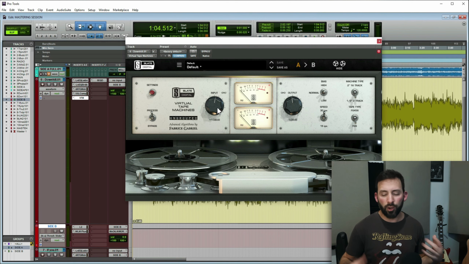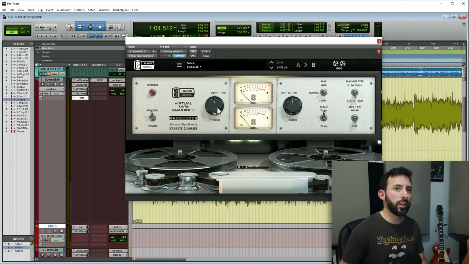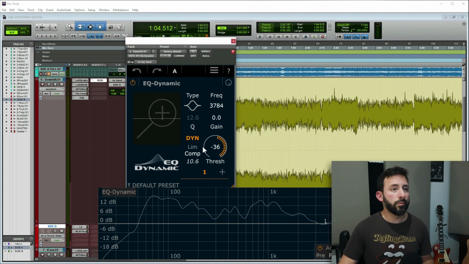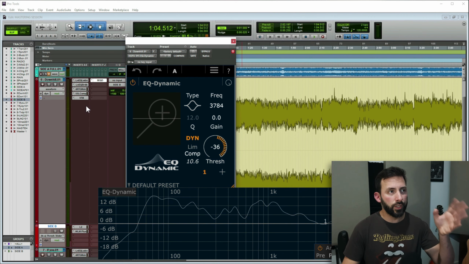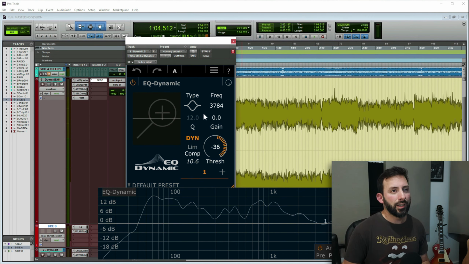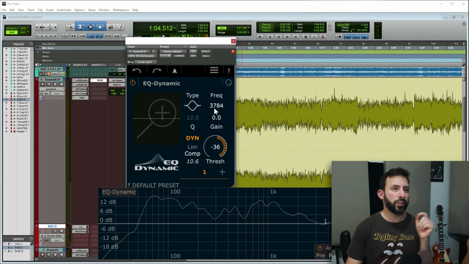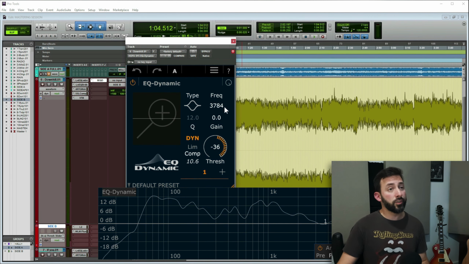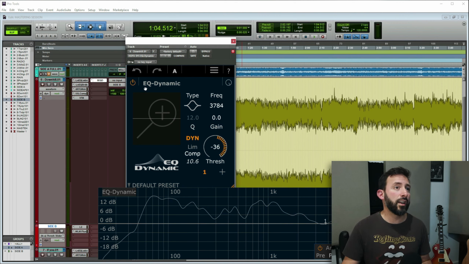It's specifically more on the low end. I really, really like how it sounds on the low end. So I normally use this one from Slate. And in this case, on this song, I found out that after all of this processing, I was having a little bit of harshness on this frequency here, 3,784 hertz. And I use a dynamic EQ.